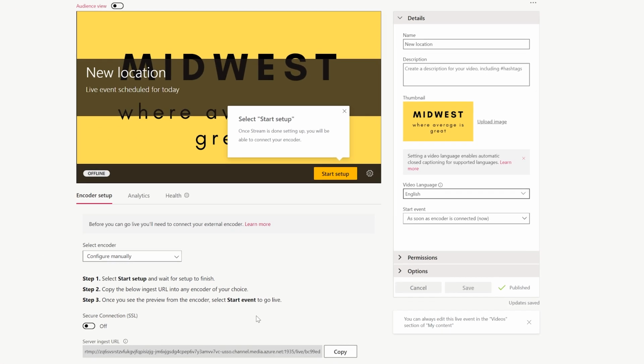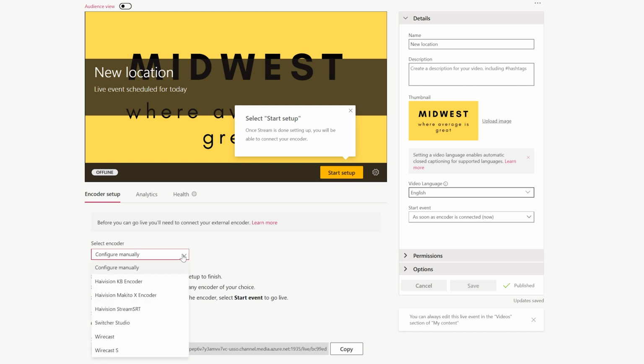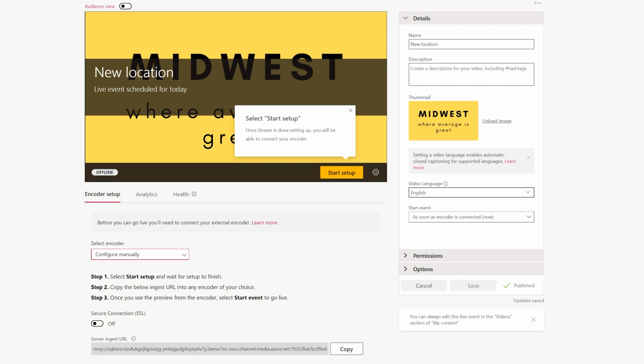So now it needs some information on the actual encoder that you're going to use. When I was setting this up, I downloaded Wirecast S, but I wasn't able to get it to work when you just use this preset, but I was able to get it to work when you configure it manually. So let's do that. It's not very hard. And this is what's called the server ingest URL. This is what we're going to paste into Wirecast S.